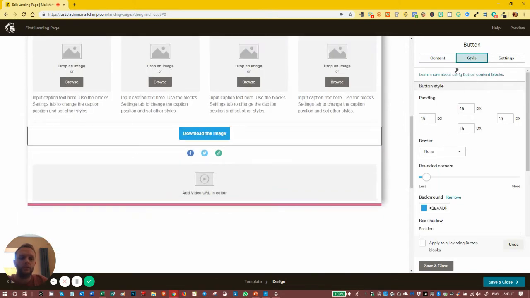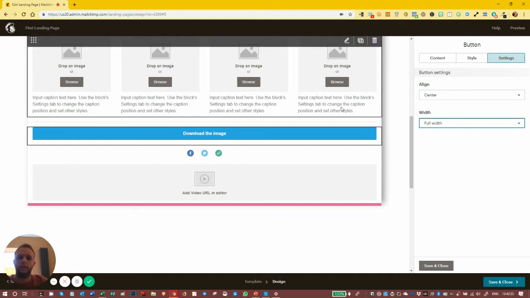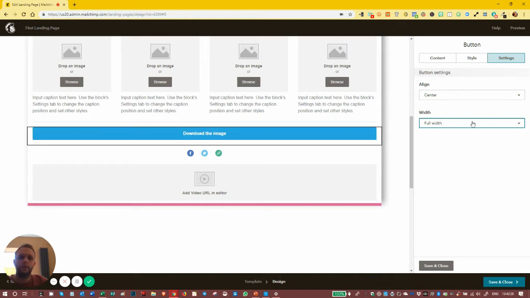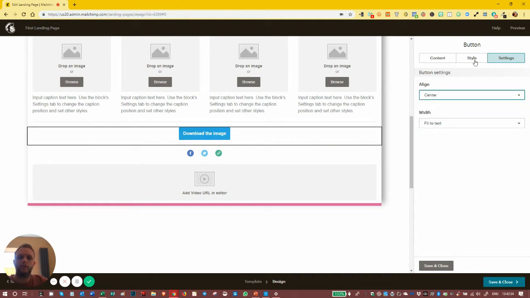Styles we've got for the button, so first of all, if we go into settings, we can make the width of the button either fit to text or full width of the screen, like so. So it goes full width or width of the text. Then we can align it to the left, the right, or to the center of the screen.